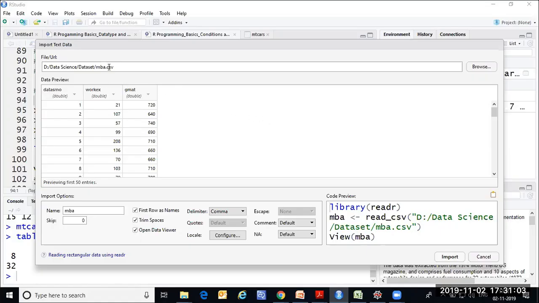Once we load this, under the import options you are seeing the name, right? This is the name of the variable by which it will be stored in R. This will be the variable name. If you want, you can update this name to whatever you want, if you prefer to import the data through this option.